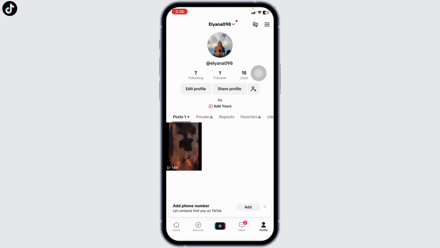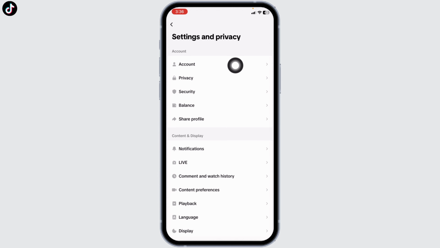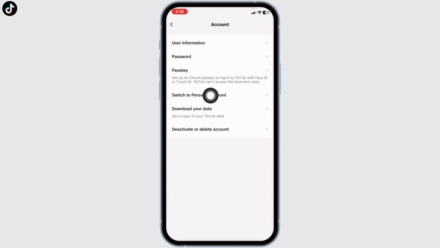Now in the case I want to switch back to personal account, I can go to the same page, tapping on this 3 bars, heading towards the option of settings and privacy, tapping on this option of account. And now here I will get this option of switch to personal account.